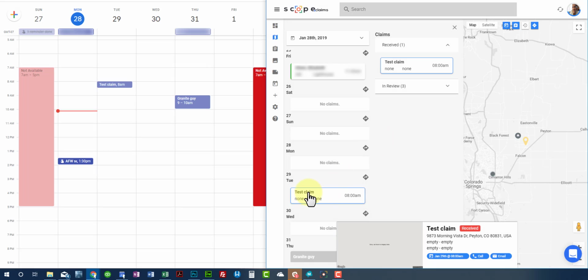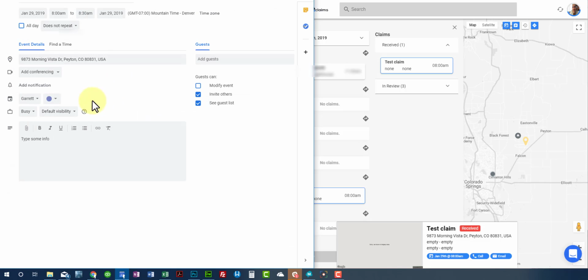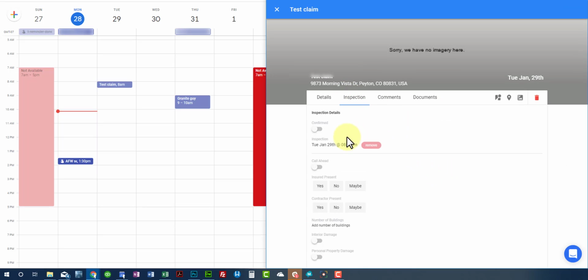See right here, it pops in my calendar here, but then over here in my Google Calendar, it's there as well. You can open that up, and you can see here I bring in that info as well. If you need to reschedule it for whatever reason, you can do that as well.